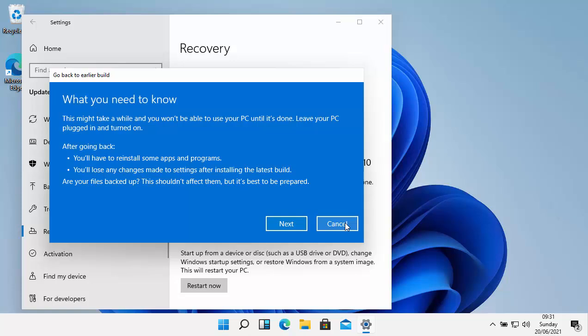to know. This might take a while and you won't be able to use your PC until it's done. Leave your PC plugged in and turned on. After going back, you'll have to reinstall some apps and programs. You'll lose any changes made to the settings after installing the latest build. Are your files backed up? This shouldn't affect them, but it's best to be prepared.